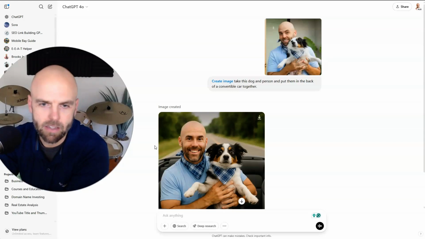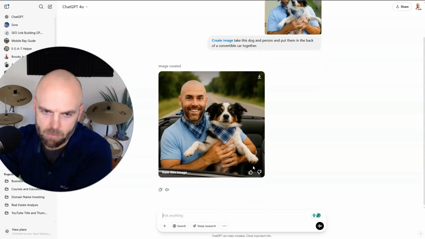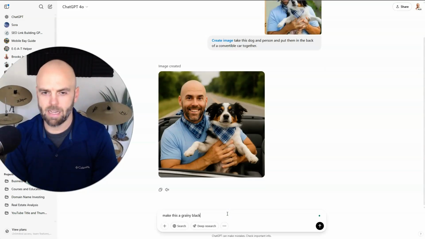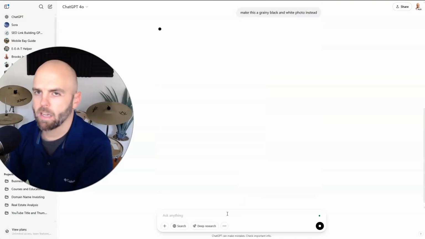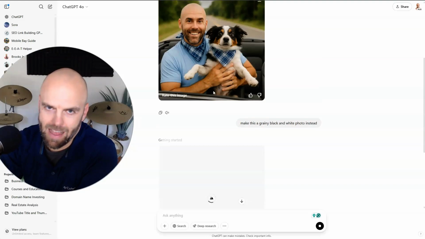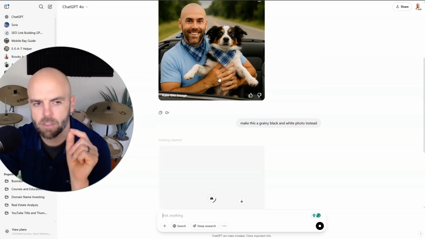All right, let's see. Here we are. Here's me and the dog in the back of a convertible. Very cool. So you could say, make this a grainy black and white photo instead. And what I find interesting about that is I think it can take this exact photo and adjust it, where it could not do this before.